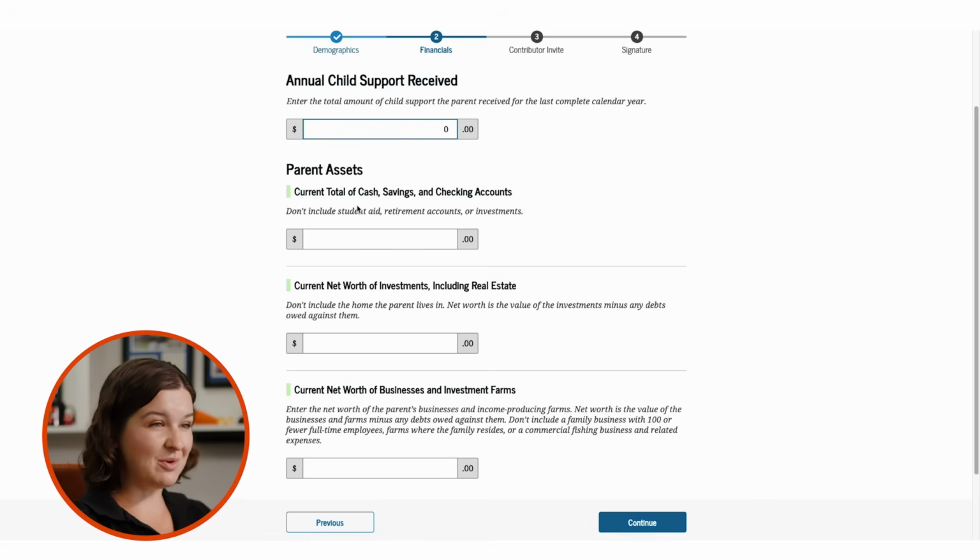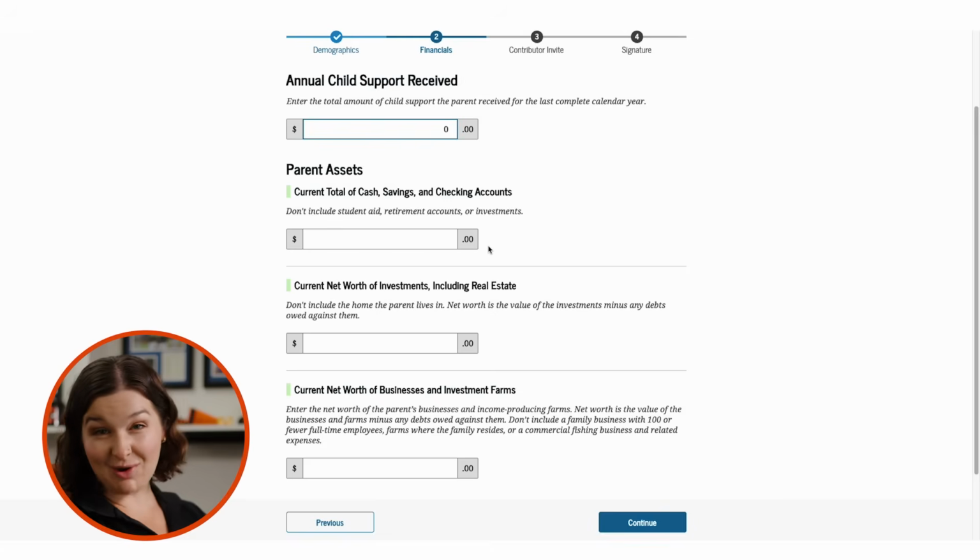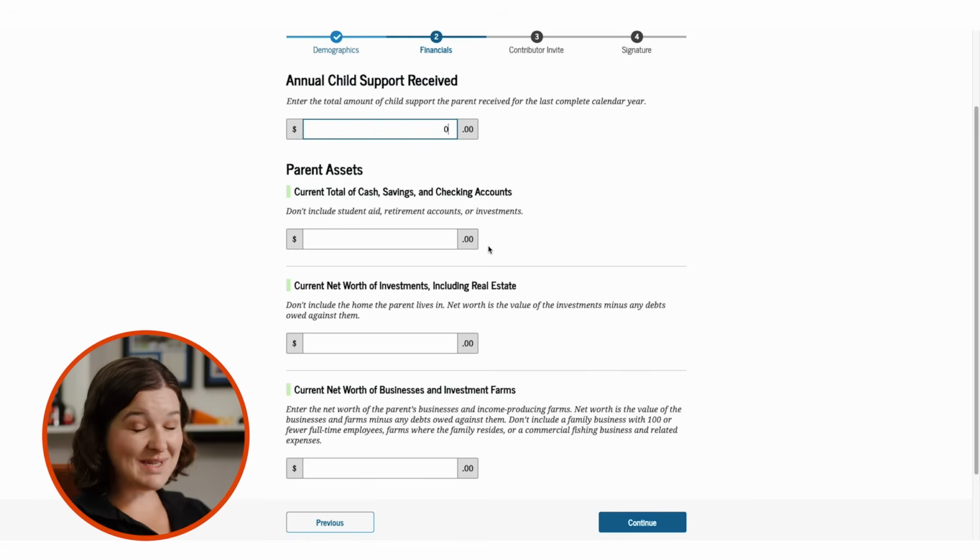Parent assets, current total of cash, savings, and checking accounts. I want to give a little pro tip right here. The FAFSA is going to ask you for these balances as of the day you're filing the FAFSA. If you've been saving up for something big, or if you've got some bills you need to pay, some funds that are in that account, make sure we make that purchase or we go through and pay those bills before we report these numbers on this section of the form.